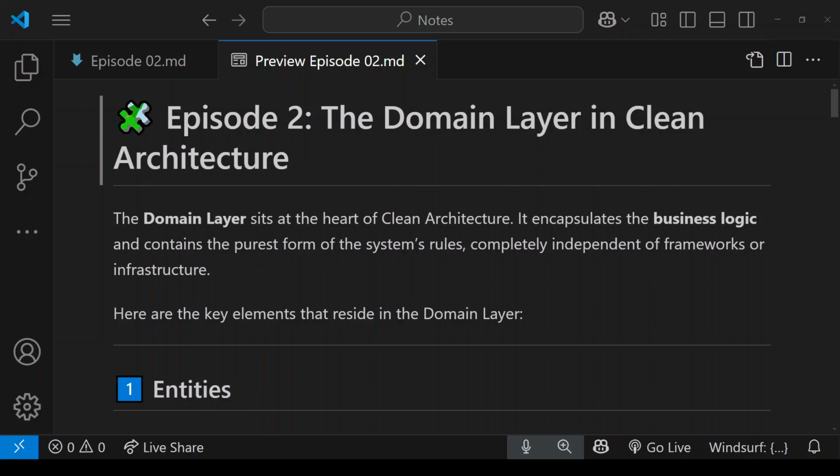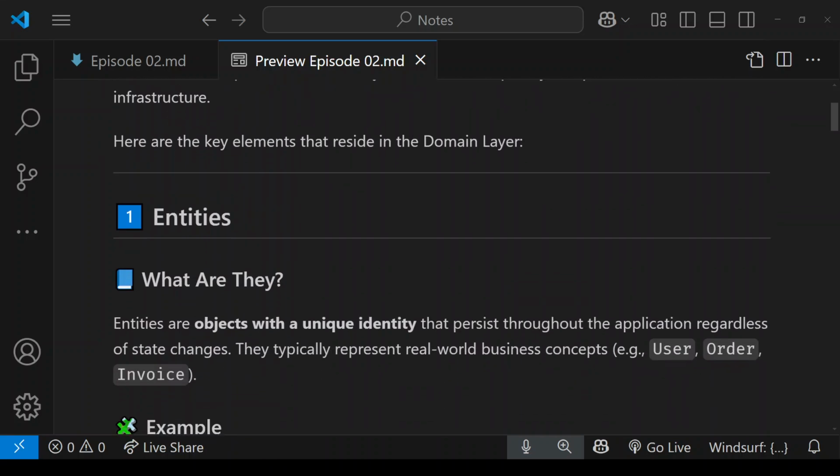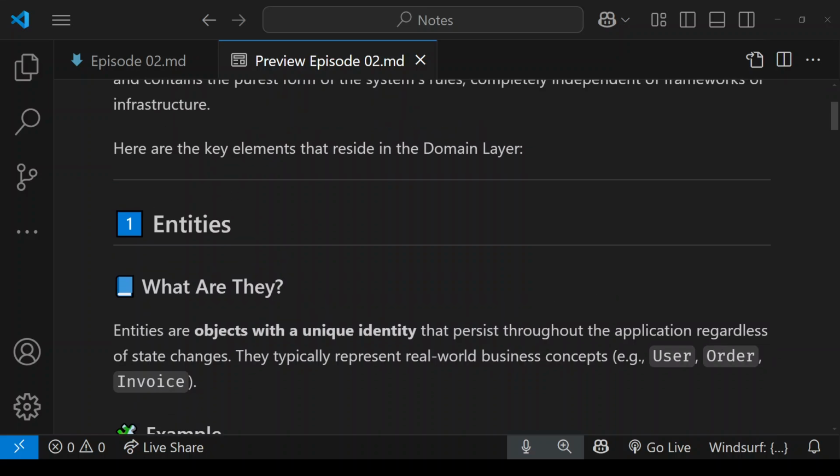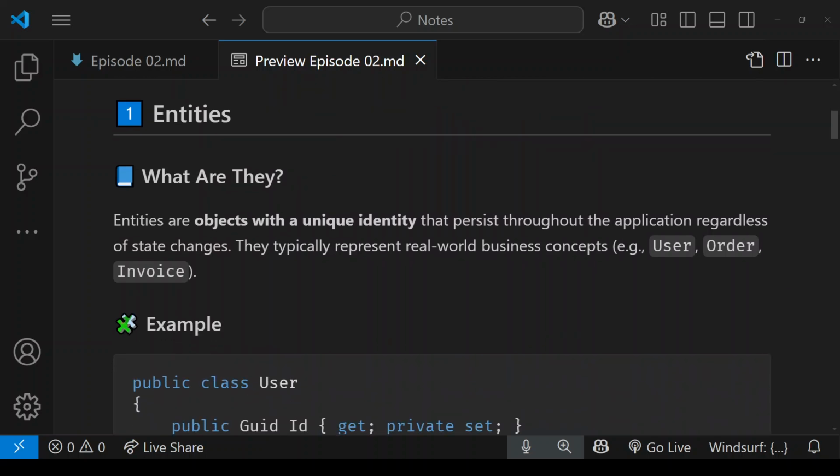So we are going to talk about some of the concepts, some of the elements that the clean architecture introduces, which we are going to implement inside of the domain layer. Entities. Let's talk about entities. What are entities? Entities are objects with a unique identity. This identity persists throughout the application regardless of state changes. When I talk about state changes, I mean changes to the properties of a class.